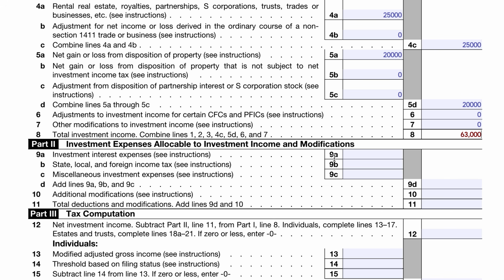Now in part 2, we're going to calculate the investment interest or the investment expenses that were allocated to investment income. So in line 9A, we're going to enter the interest expense that you paid or accrued that was deducted on Schedule A of your Form 1040 on line 9. So let's just say that we had $10,000 of investment interest expenses.